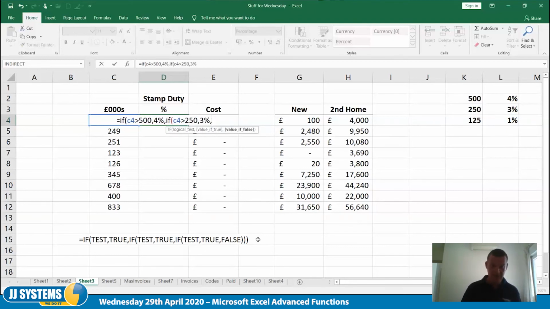If it isn't, the value of false is another question. IF, open brackets, looking at C4 again, is it greater than 125,000? If it is, then 1%. Failing that, 0. I could put a percent on there, but I'm going to be a rebel and not bother, because it makes no difference. I've opened 3 sets of brackets, so I need to close 3 sets of brackets. Otherwise, all the numbers and formulas will fall out and end up on the bottom of the spreadsheet.